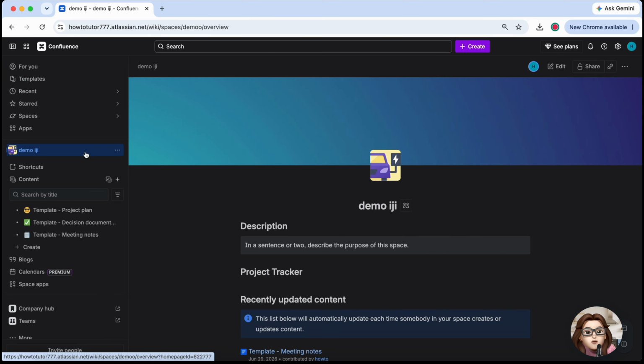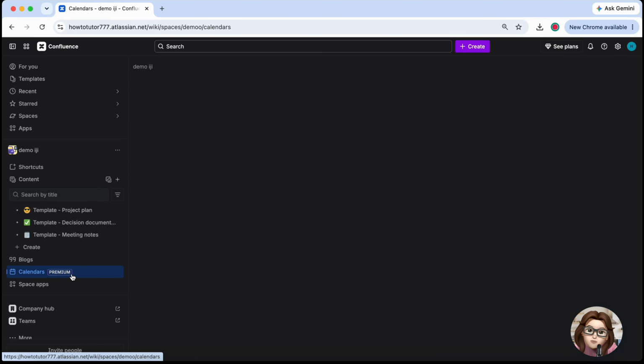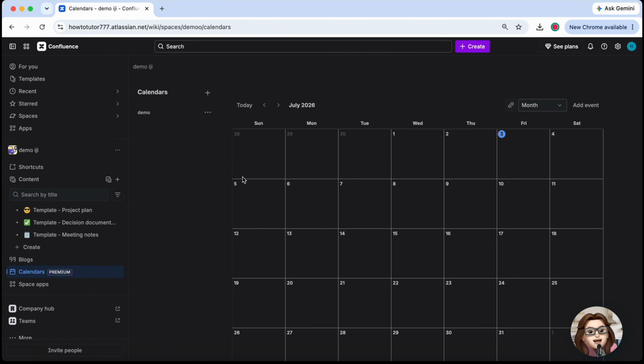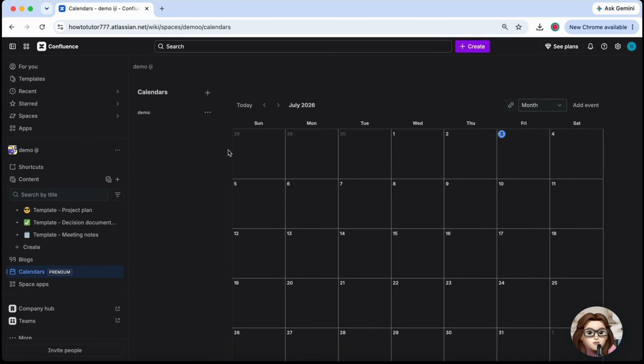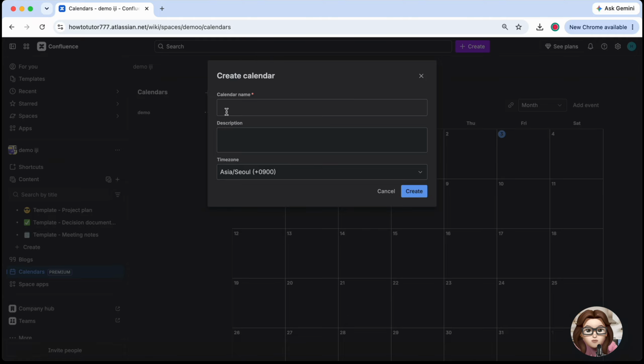In the left sidebar, click Calendars. If you don't see this option, it may not be enabled for your space, so you'll need to check with your space administrator. Once you're in the Calendars section, click Add New Calendar or the three-dot menu in the top right corner and choose the option to create a new calendar.